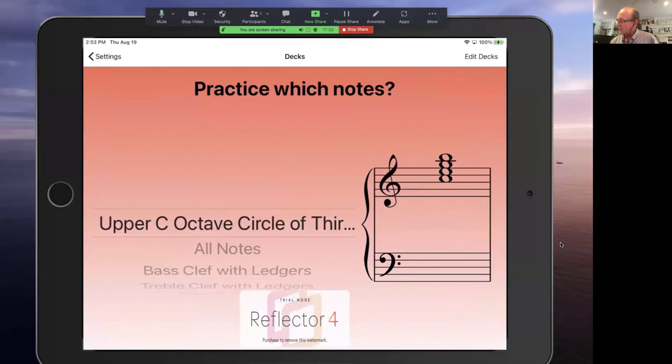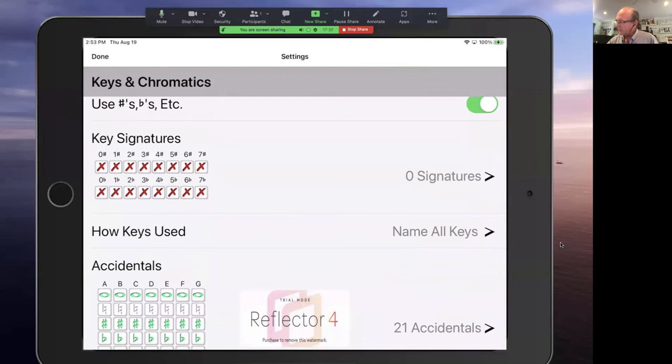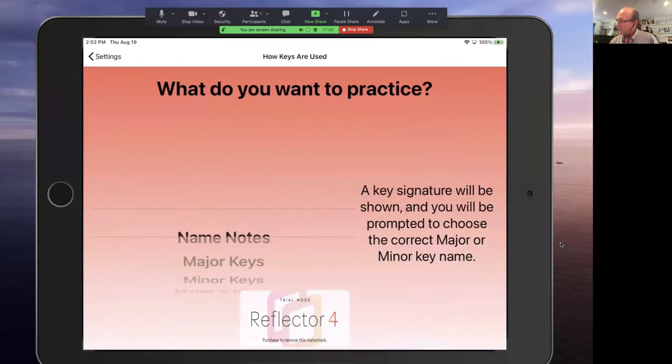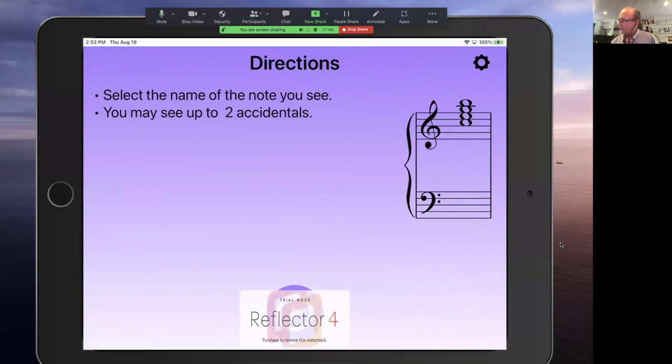We are not naming keys. That came from the keys and chromatics, how to name all keys. We are naming notes for now. Bam. And done. And I'm going to play this.